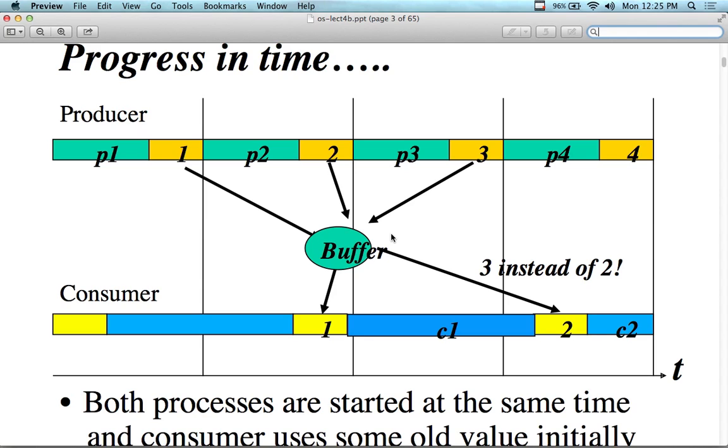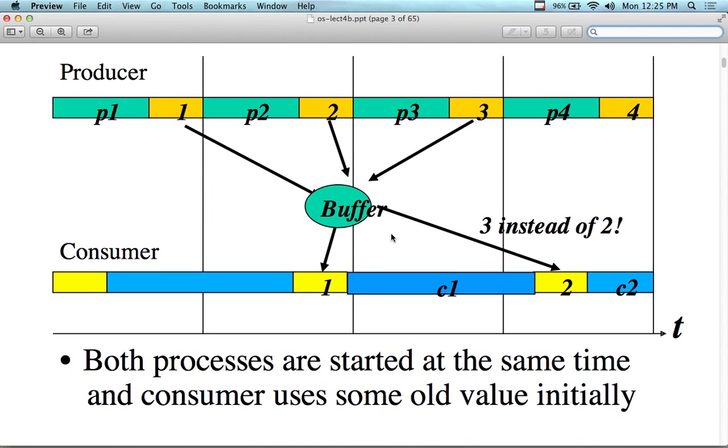So here's the process in time as we look at it, because it's all about time. Which is why we have two processes working together, because what we want to do is have it finish faster. So we're concerned about how much time it takes. So both processes are started at the same time. Consumer uses some old value.